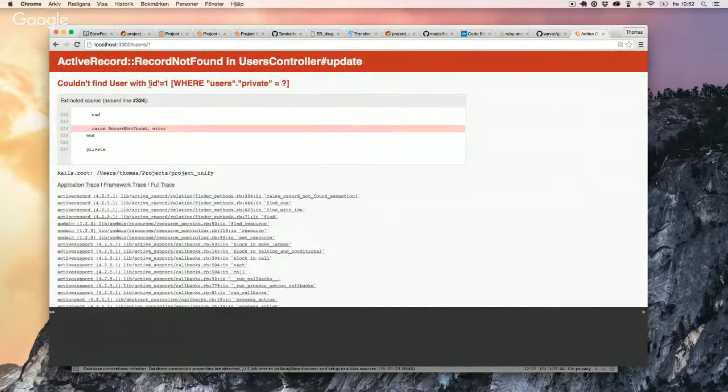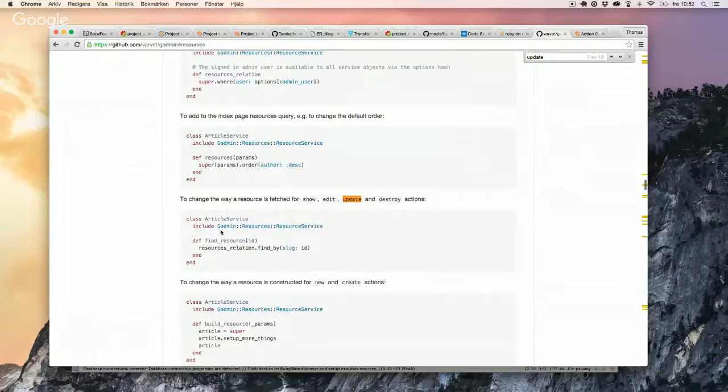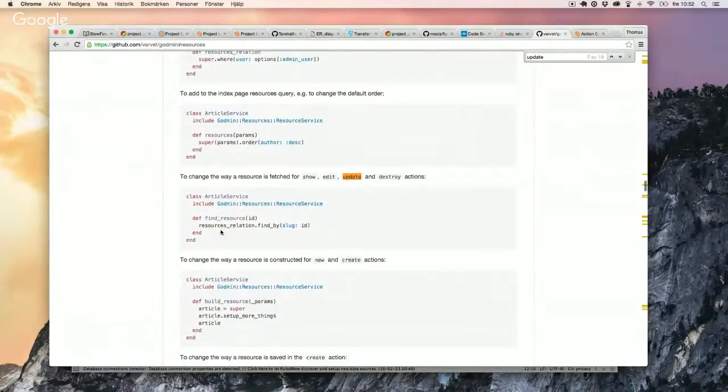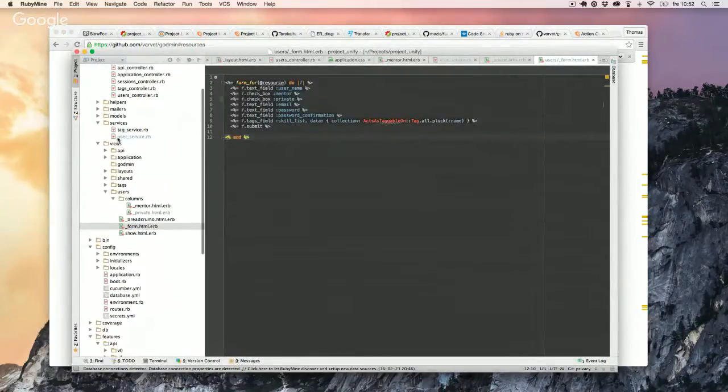So what's happening is that your default scope is only public profiles, right? So Godmin cannot find this user in the public profiles. So you need to change that. So we need to change this. Find resource ID, and then resource relation. All profiles, right? I think there should be a way to.